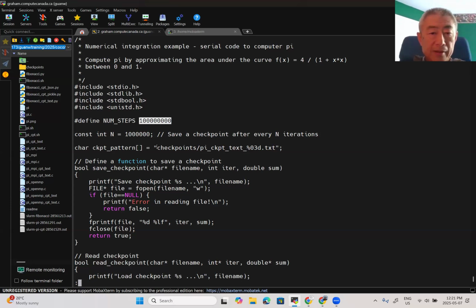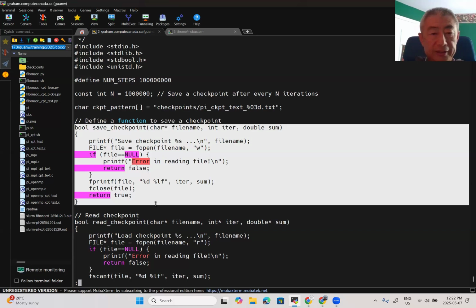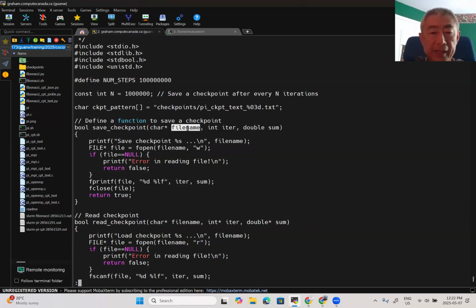Okay, so here is where I am going to save the checkpoint file. I save it under a folder called checkpoints, and the file name is like this. If you're familiar with C, you can see this part will be replaced with the integer number that I will show later. Then take a look at the first helper function, called save checkpoint. It takes a file name where I'm going to save, and here I'm going to save the iteration number and the summation.